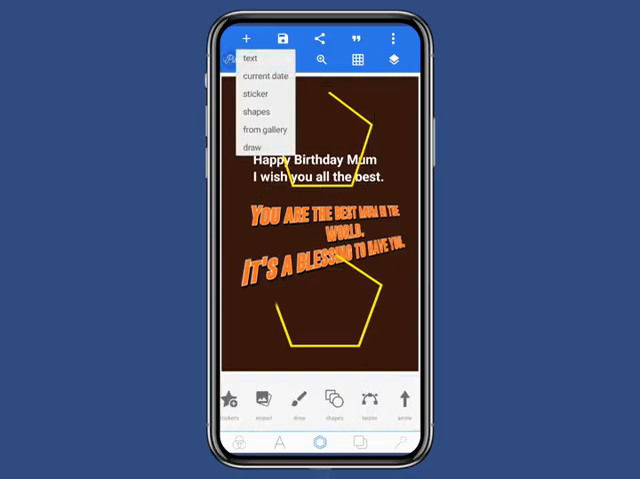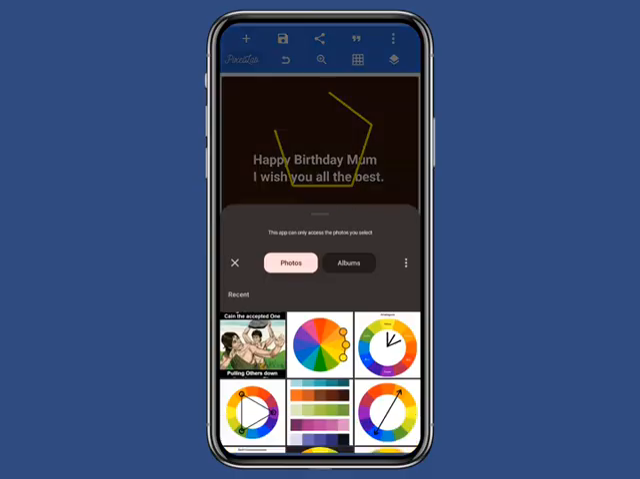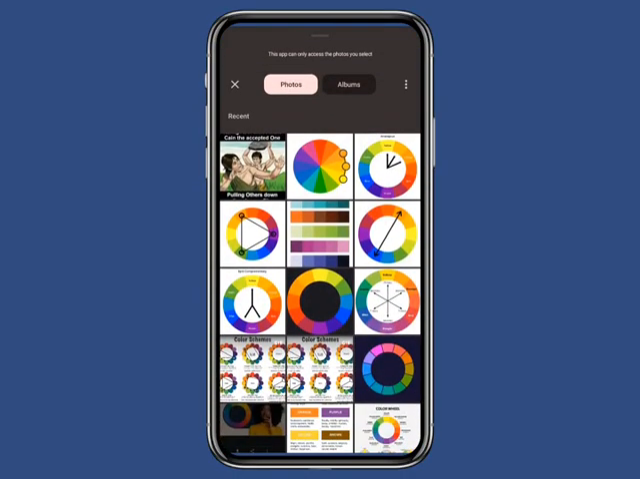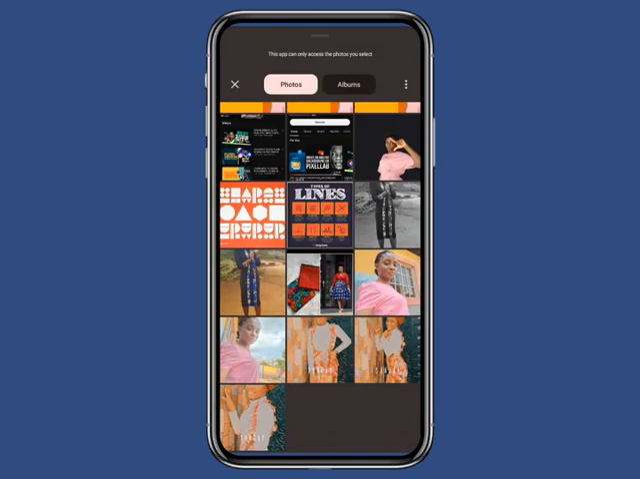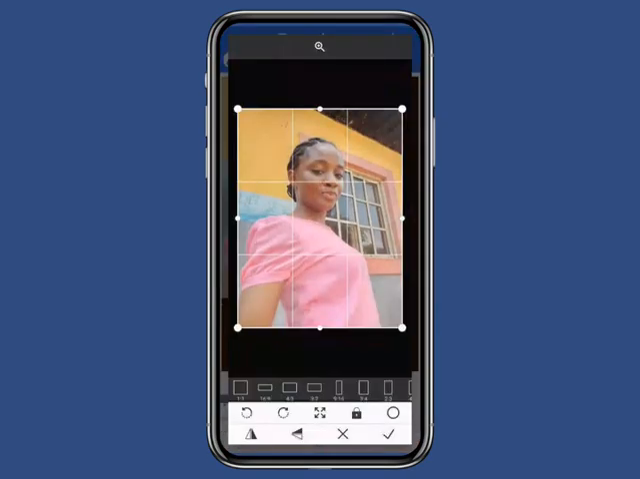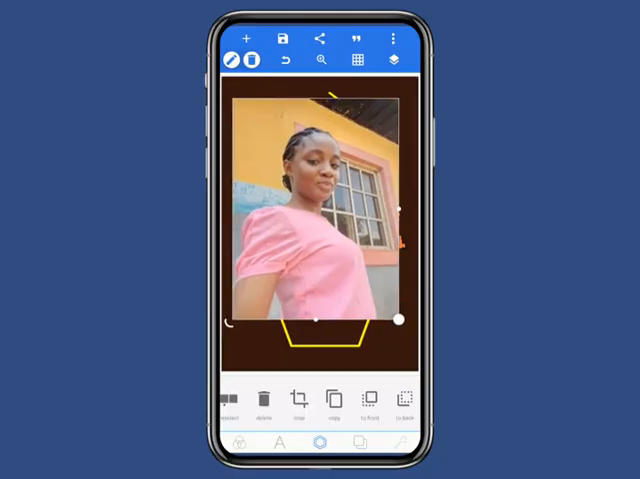Okay, I just remembered something. Let me show you this. Let me bring in an image. Let me bring in any image. All right, let me bring in my image. Let's say I want to change the color of this image. After tapping it, I come to this part.